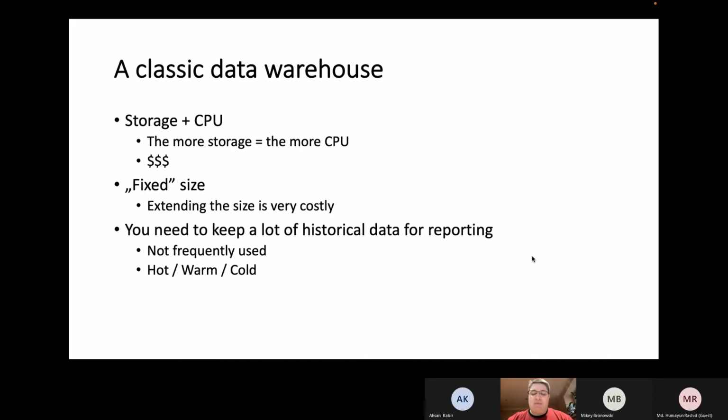There are, however, several problems with classic data warehouses. When you build something like this, you have to think about so-called storage, so how much data you can put into it, and of course CPU. CPU means that you have to pay for the processing power. Also, when you build a warehouse like this, it's not easy to extend it.